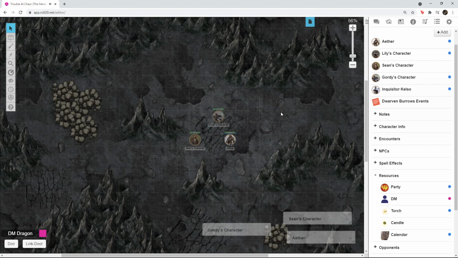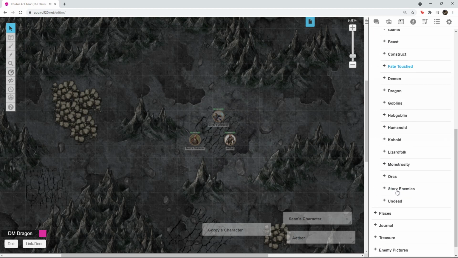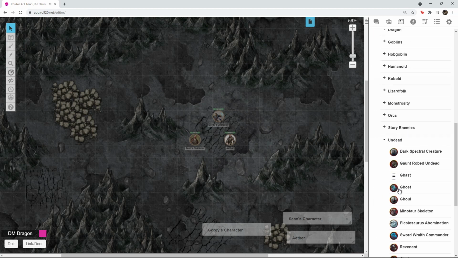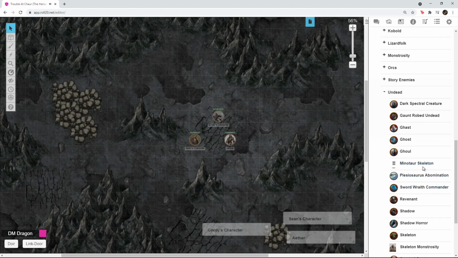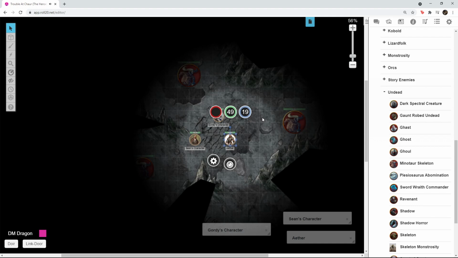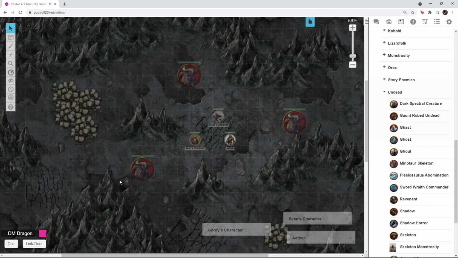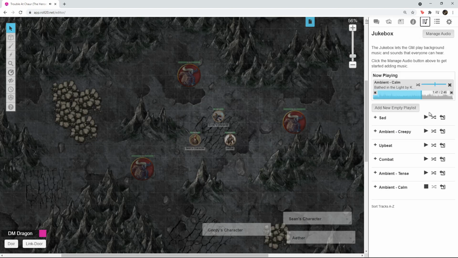So let's do some battle real quick. Give you an idea of how that works. Let's see. So in the dangers of the dungeon, in the dark, many monstrosities lurk. For now, the adventurers have come upon some Minotaur skeletons who approach. So let's roll some initiative. Get some battle music first.